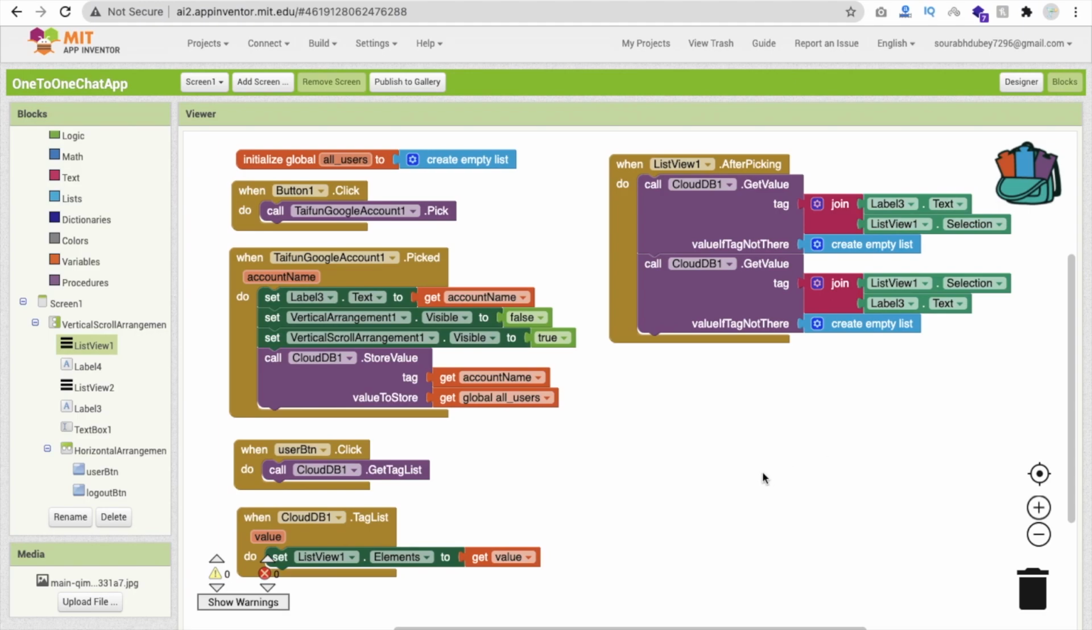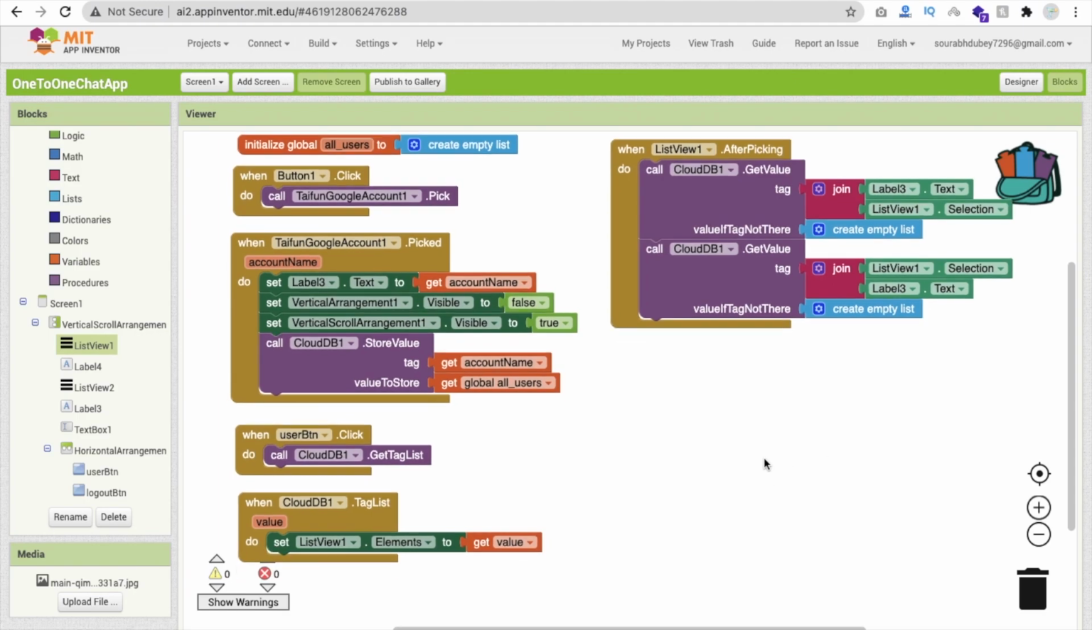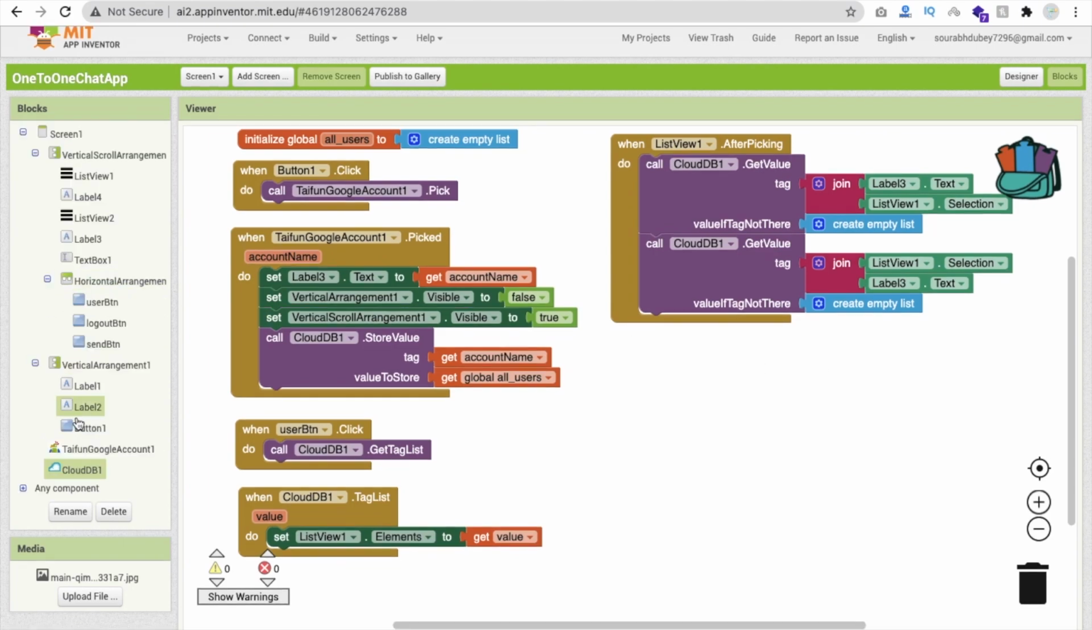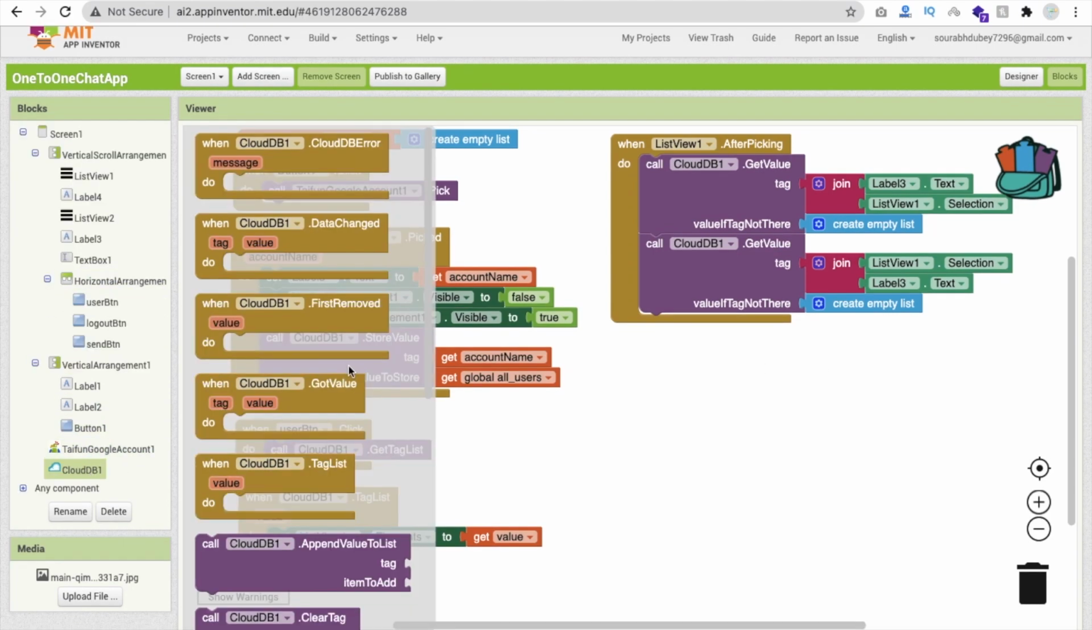Now whenever we click on the send message button, first we have to display the particular messages from here, if there is something. So for that we have to call one more thing here, CloudDB, and there are two things we have to call. First is CloudDB.DataChanged and the second one is GotValue. So let's call DataChanged first.